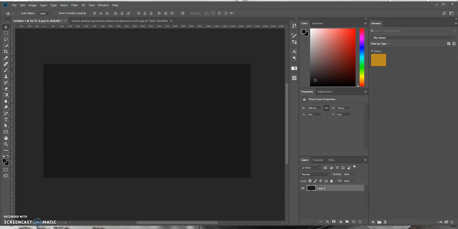Good morning, this is Keith All, and today's tutorial will be on Photoshop and how you can add patterns to your text using a background image and also a clipping mask. So let's get started.